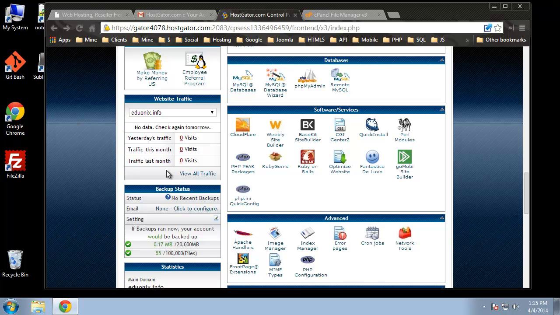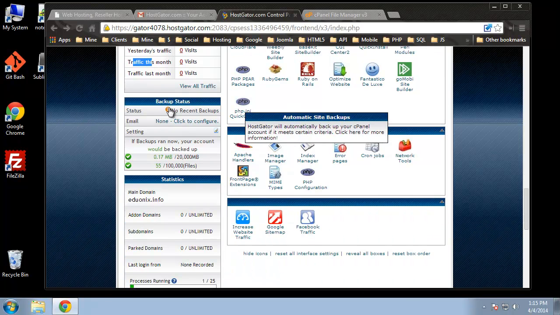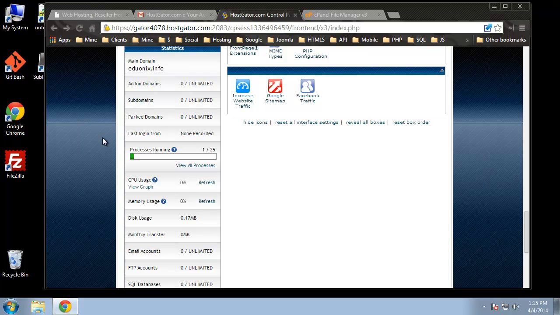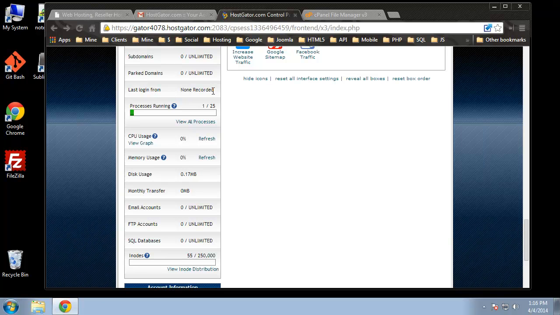Okay, so it'll actually show you yesterday's traffic, the traffic for this month, for last month, and then here we have your backup status. Alright, so I think you need to pay, I think it was $19.95 per year, to have your daily backups. And then statistics. We have the main domain, which is eduonix.info. It shows you the number of add-on subdomains and parked domains. Last login, it'll usually have the last IP address that logged in.